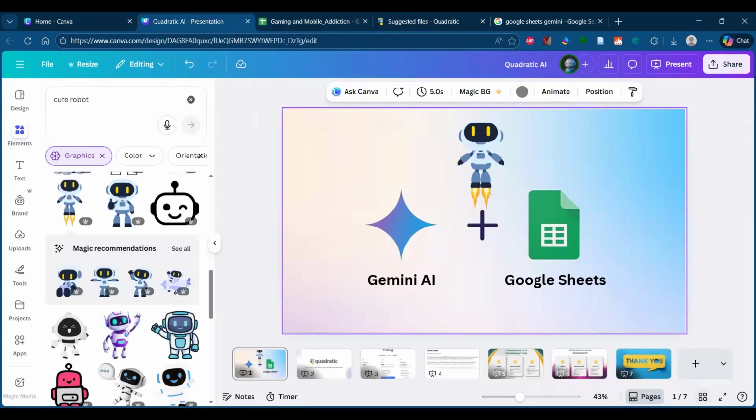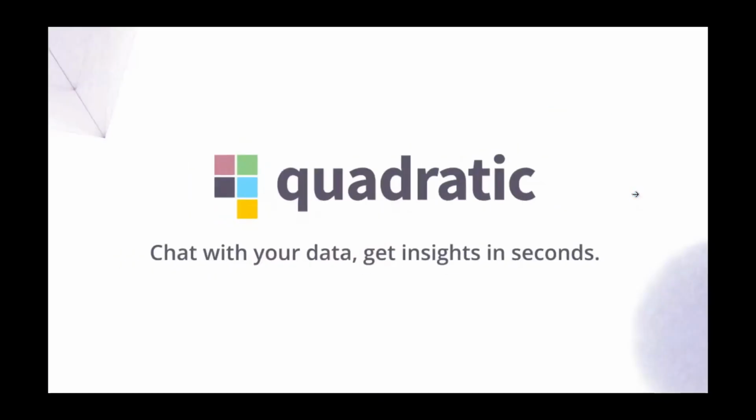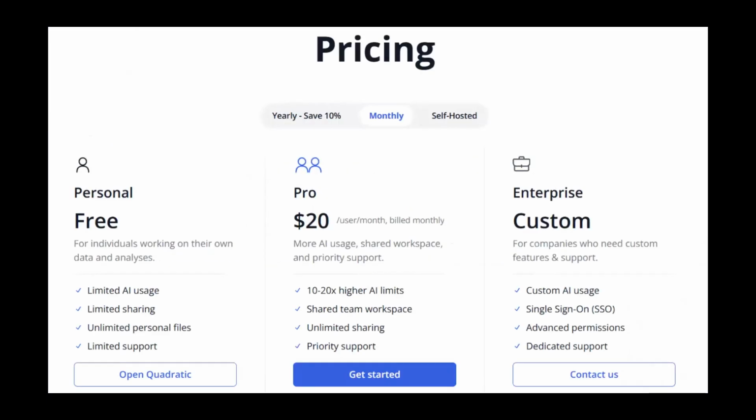Okay. Now we'll move on to the second tool that is called Quadratic AI. Quadratic is almost similar to this Gemini plus Google Sheet combo, but there are some slight differences. Comparatively, I feel like Gemini is more superior than Quadratic, because Quadratic is a new company. It doesn't have that much AI experience, and also I feel like sometimes it is sluggish. Sometimes the results may not come as expected. So we'll have a hands-on on Quadratic, and let's see.